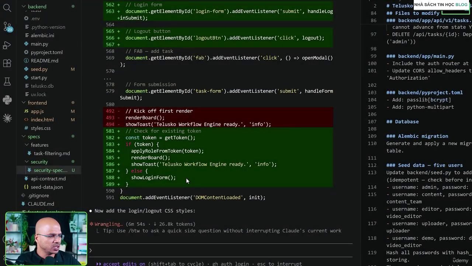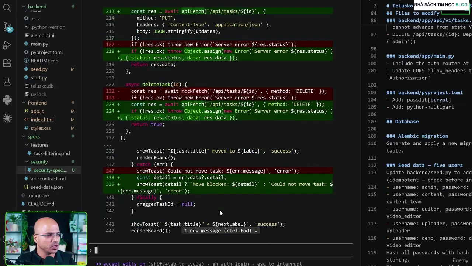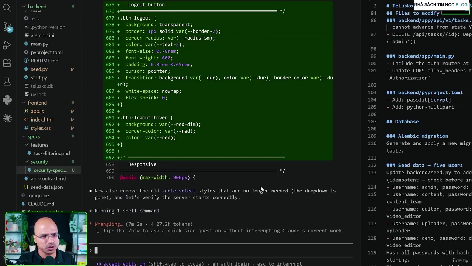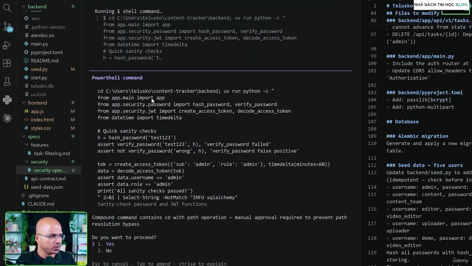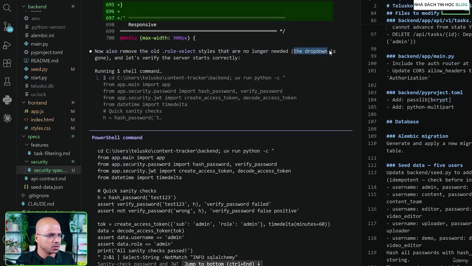Okay, so it's changing, added the login logout CSS style. Hopefully the new look will look good. It's just that we have asked it to use the previous design or the dashboard design for the login. And now it's trying to run these files. So remove the old style. They're no longer in the drop down.